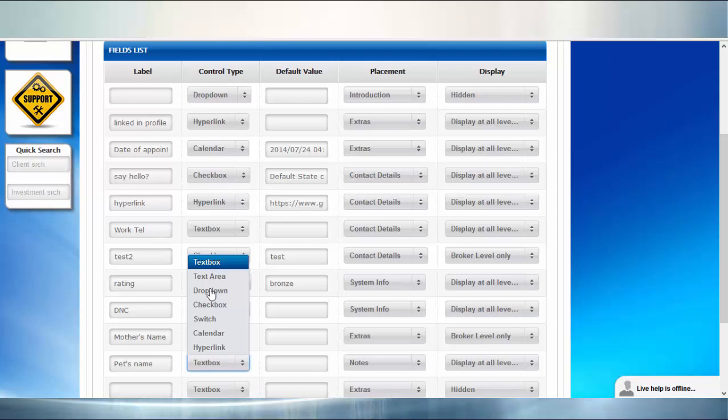Drop-down. This enables the user to select a fixed range of possible options. Checkbox. This is a simple tick box where you might need a yes or no answer. Switch. This is a radio button which can be either on or off. Calendar. This allows the user to simply add a date. This might be useful for anniversary fields. Hyperlink. This is where the user might want whatever text he types in to turn into a hyperlink, such as a website or email address.